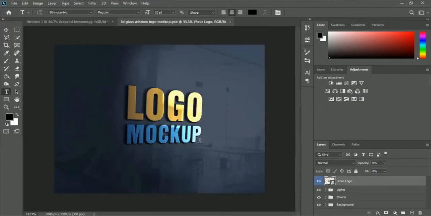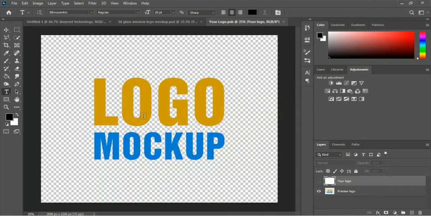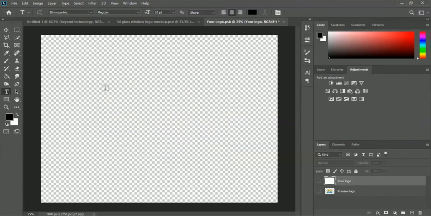So here is the mockup file, and we have to open your logo layer. You just have to double click on your logo layer's thumbnail, and here is the file where we have to place our logo. You just have to turn off this preview logo layer. So let me turn off this preview logo layer, and you can take a look. It's a transparent background, and therefore we have to make the background of our logo transparent.